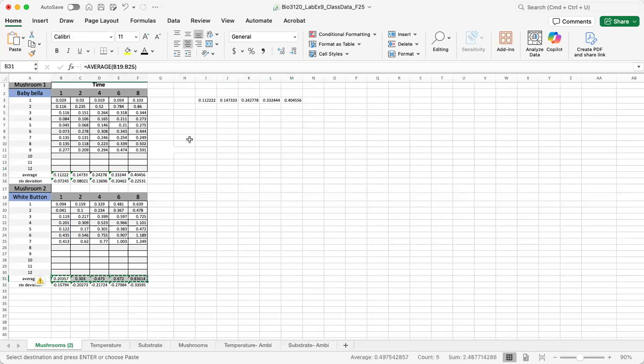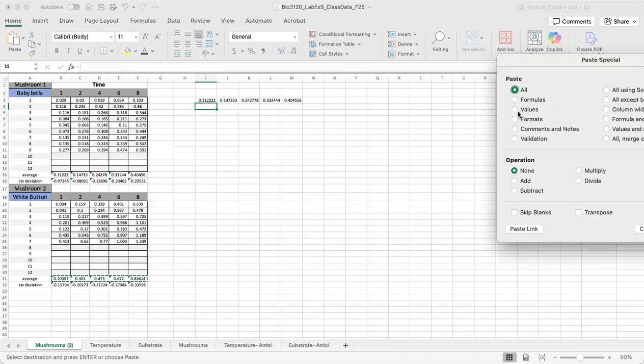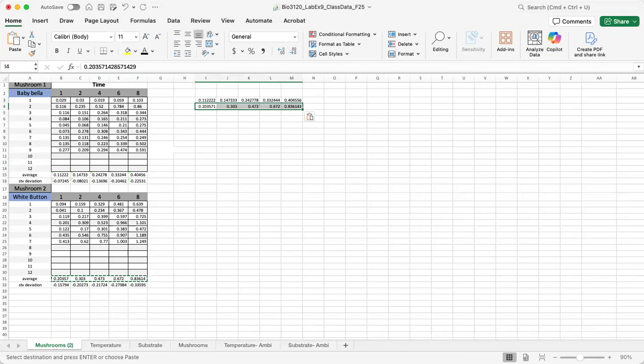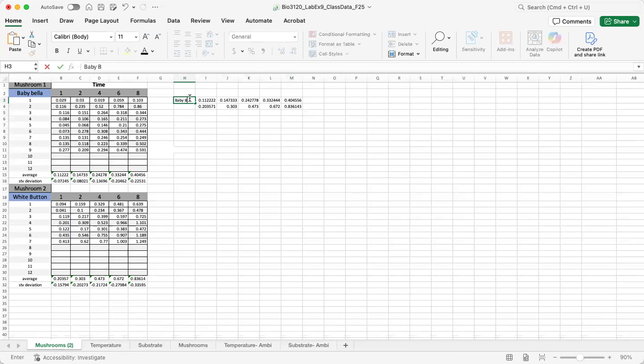And I can do the same thing for these. I'm going to copy those, and I'm going to paste those right below it. But again, I'm going to paste not the formula, but the values. So I have a little prompt. You can't see it, but it does say that. And now I can label this one baby Bella, and I can label this one the white button.